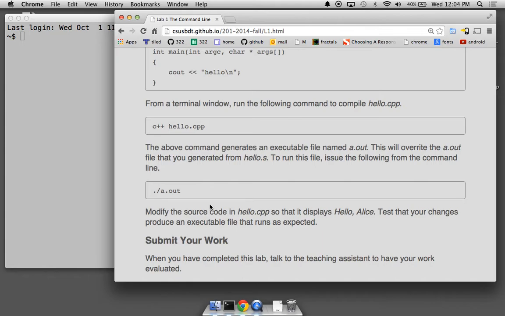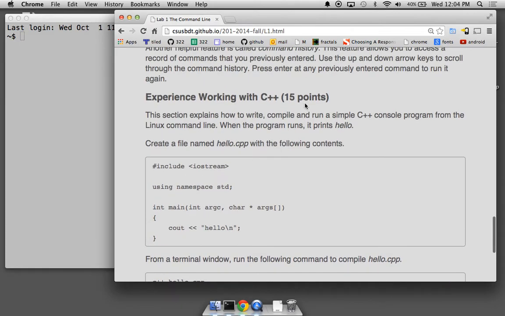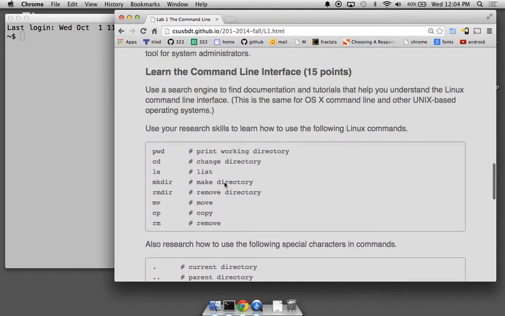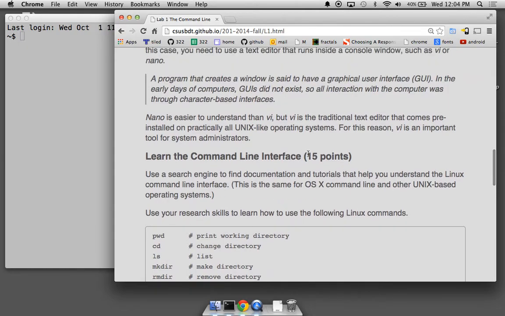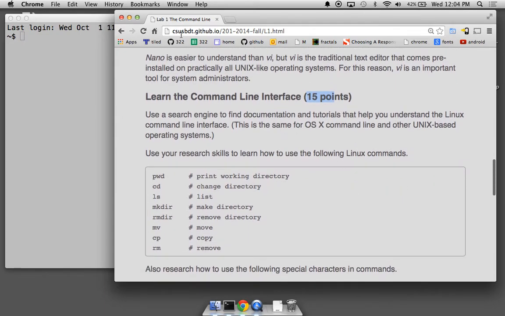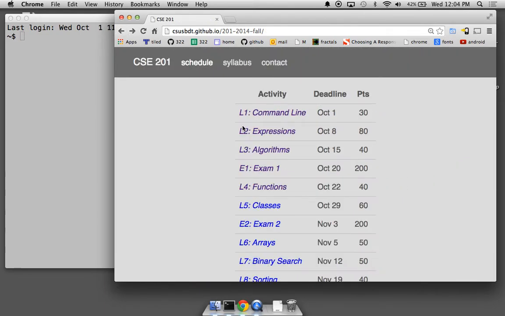Although I think it was useful, but each quarter I'm always tempted to take that out. So I decided this time to chop that part of the lab. So I distributed the points over the two other sections. So 15 points for getting a hello program to run, and 15 points for learning the Linux command line interface. And so that's my adjustment to Lab 1.